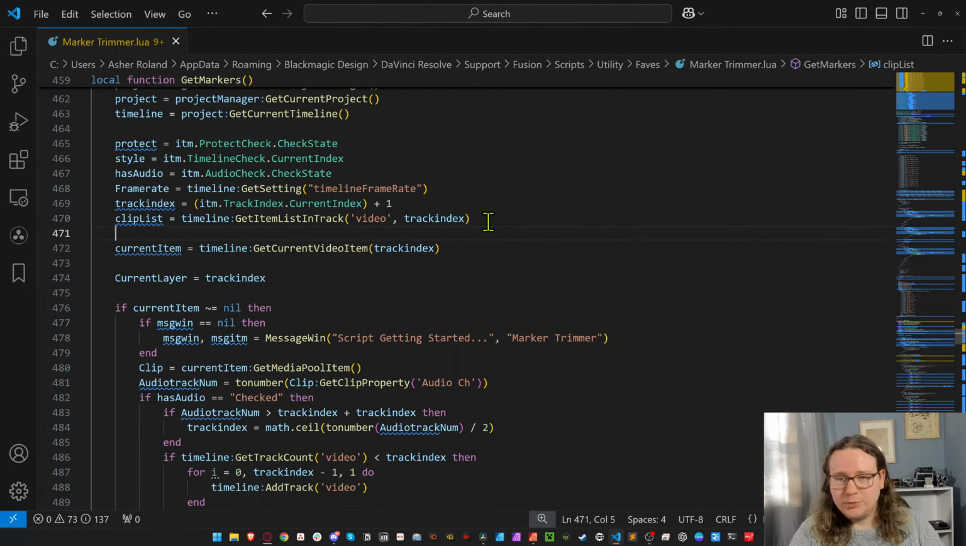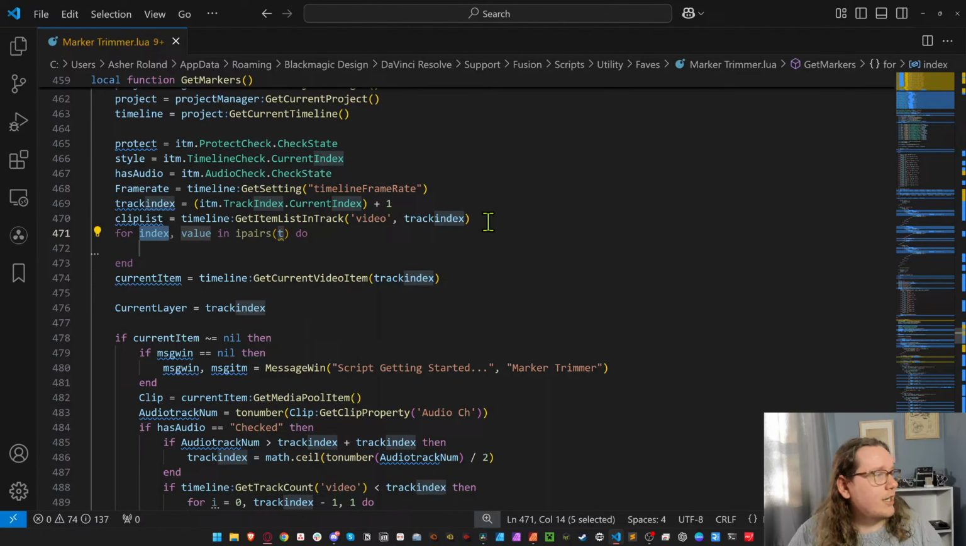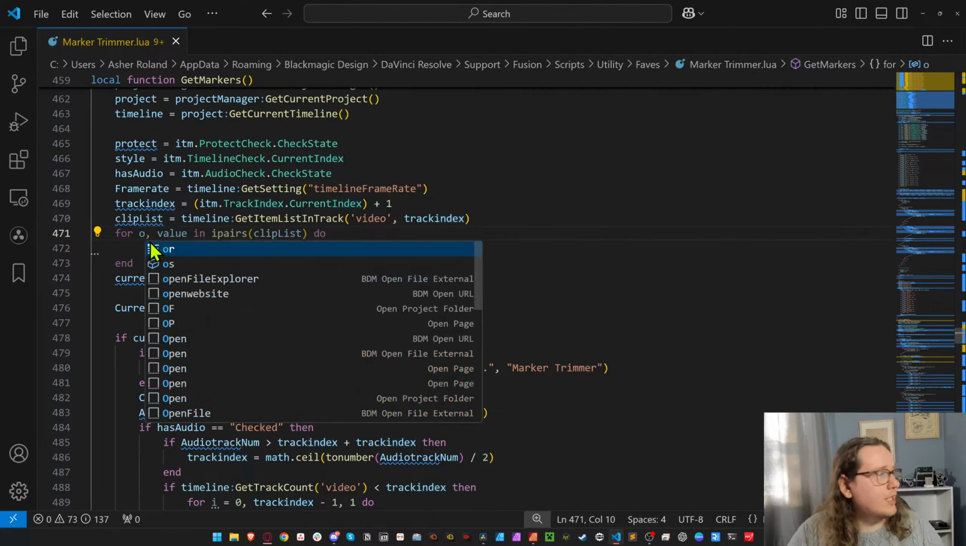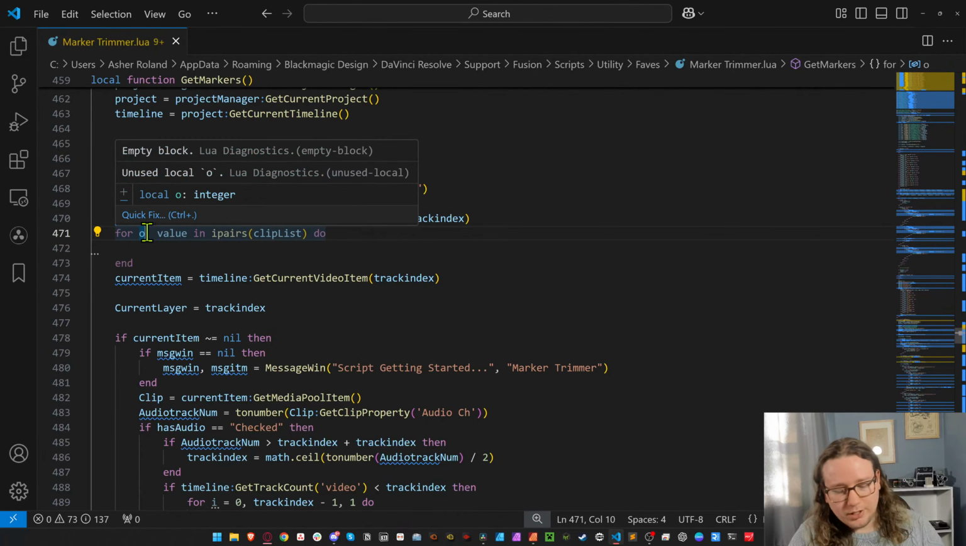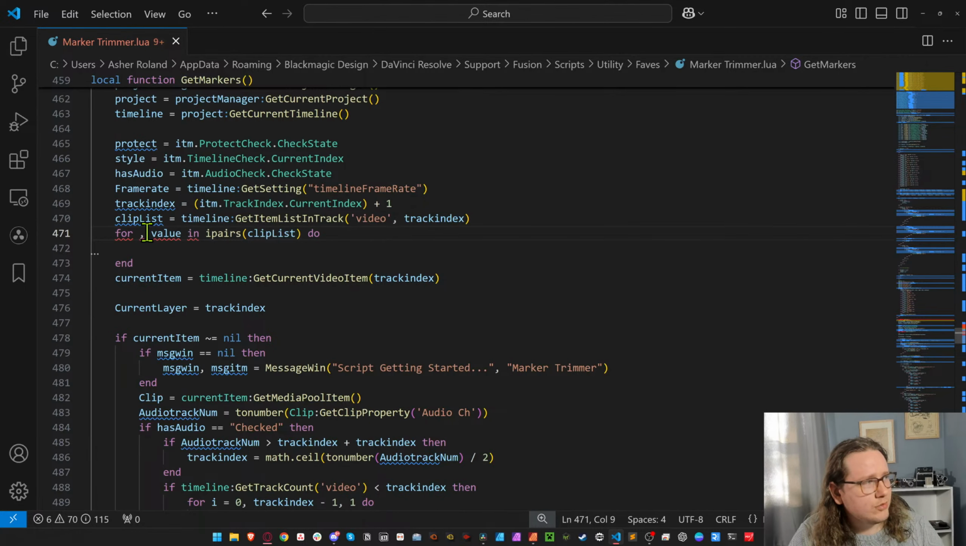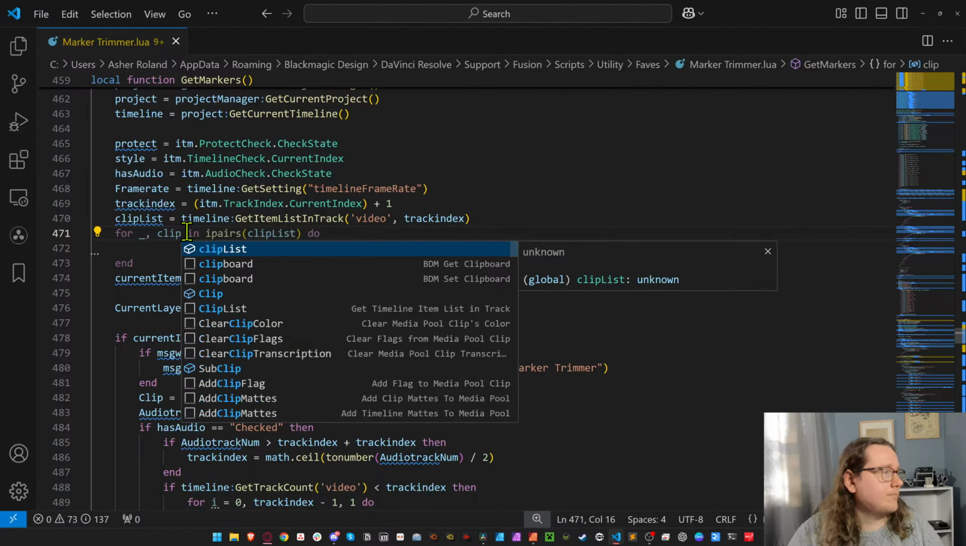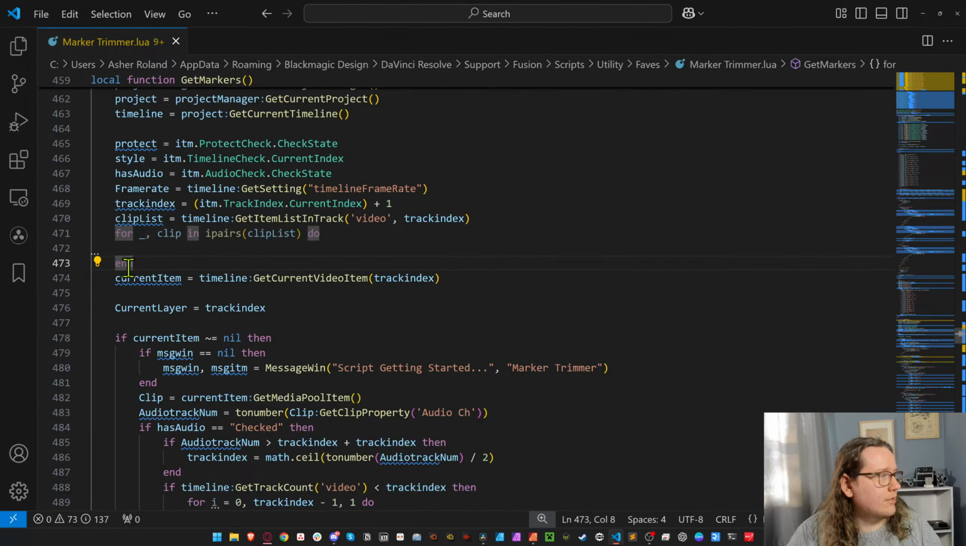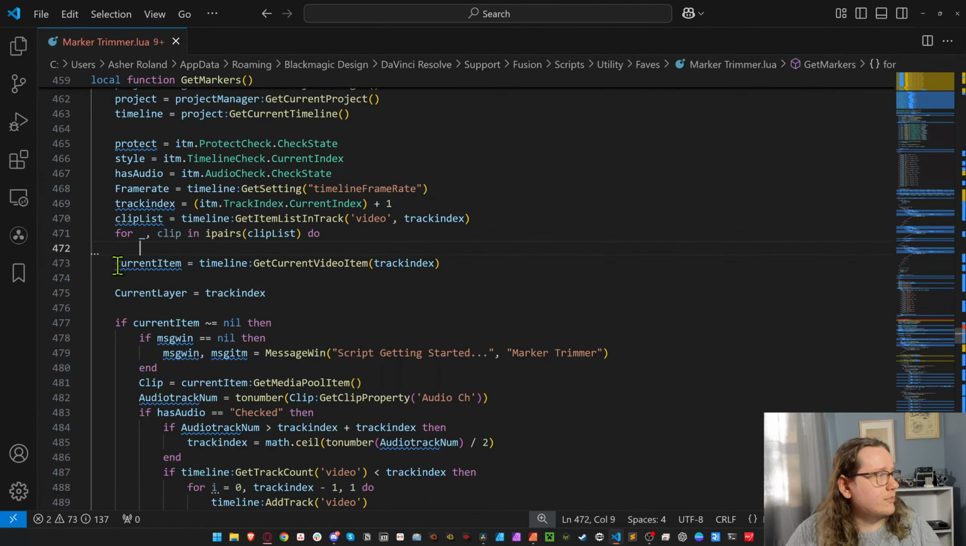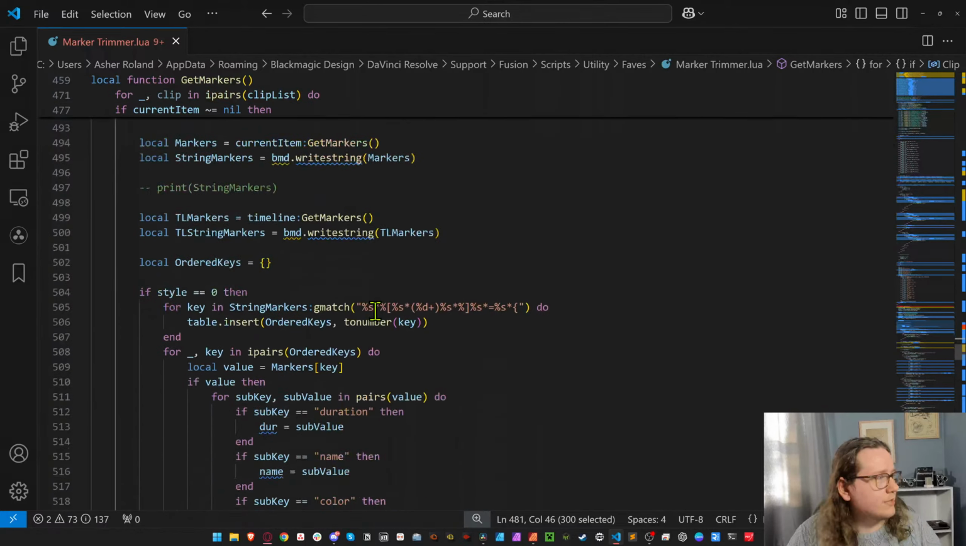So we can go ahead and start looping through this. We can say for i, pairs, and I'm just going to complete that. This is the table that we're going through. We don't need the index, we just need the actual item. So we can make that blank, and then say clip, and put this at the very end of this function and put everything over to the side a little bit.